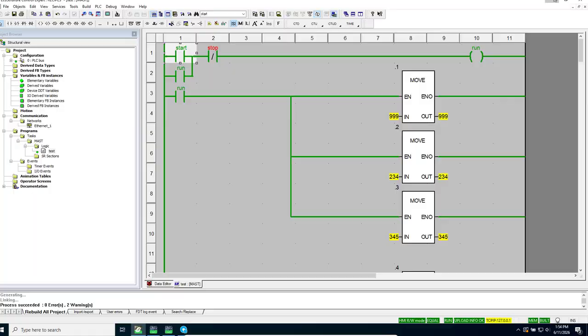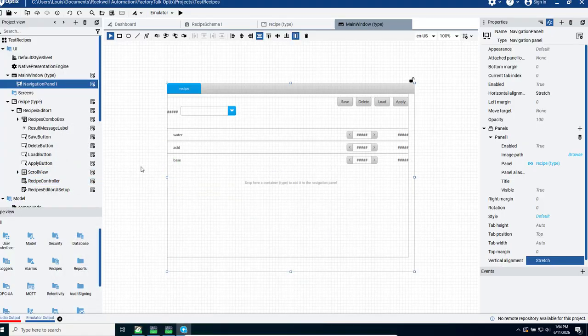Today I just show you how to connect PLC using OPC UA and the recipe. Okay, it's very useful in this side. Okay, thank you very much.